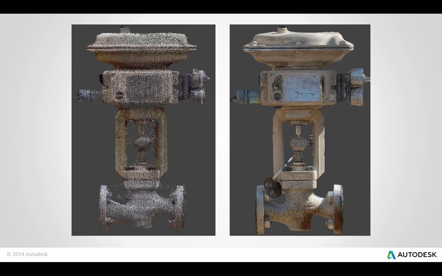So this is a side-by-side view of the same valve. On the left, it was collected with a laser scanner. So you can really see the points more easily on the left-hand side. On the right-hand side is that same exact control valve, but it was collected using photographs. And you can see it is a point cloud, but there's so many more points in this model that you really can't see them. It's a much higher resolution model.